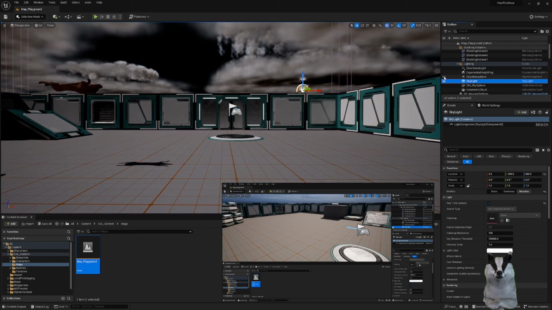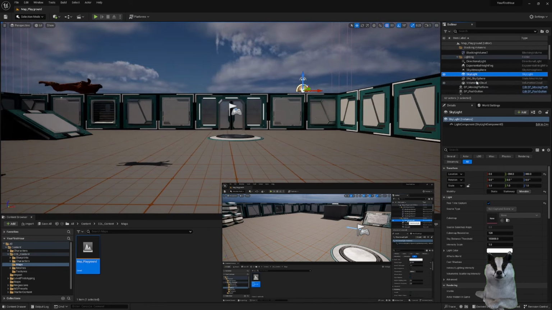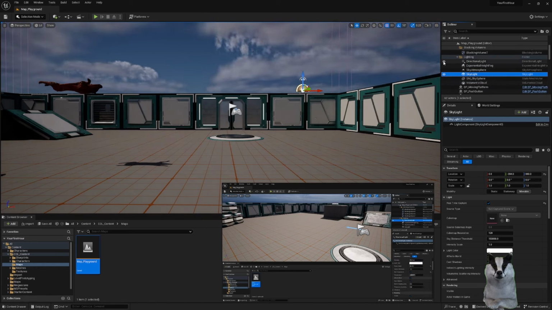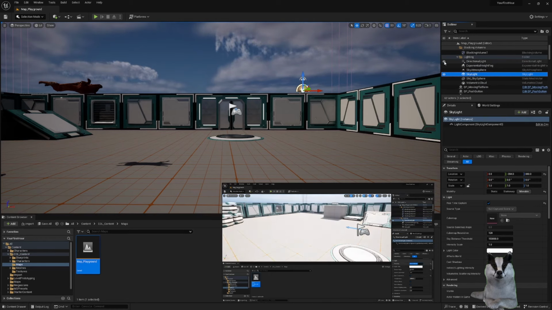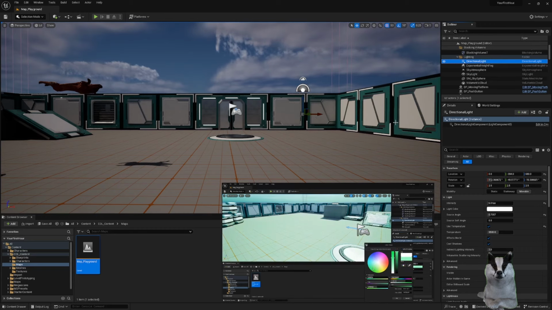So let's actually look at a little bit more of those different types of lights. Like I mentioned, the directional light is more like our sun. It blankets light over everything in one direction. We can adjust the intensity to make it brighter or darker, and we can adjust the light color to give us a nice overall color tinting everything in our scene.